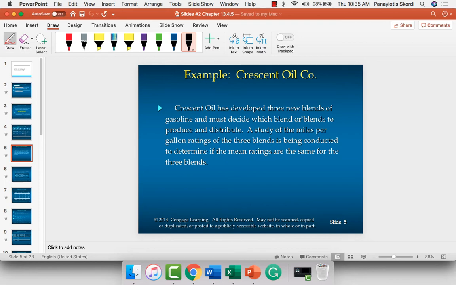Here's an example on the randomized block design. Crescent Oil has developed 3 new blends of gasoline and must decide which blend or blends to produce and distribute. A study of the miles per gallon ratings of the 3 blends is being conducted to determine if the mean ratings are the same for the 3 blends.